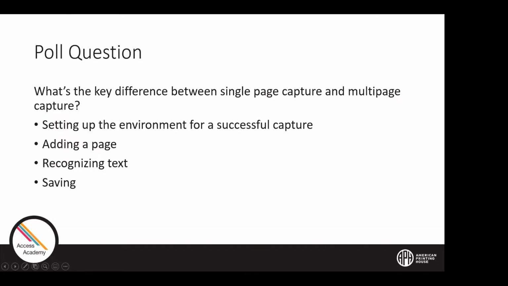You're welcome. All right, so let's see if folks were following along here. What's the key difference between single page capture and multi-page capture? Choose one. Is it setting up the environment for a successful capture, adding a page, recognizing text, or saving?